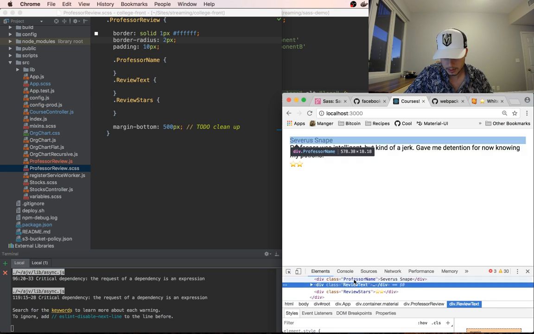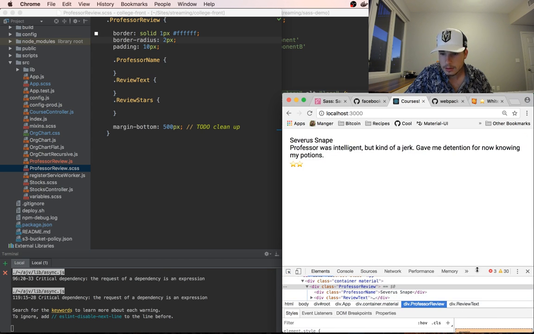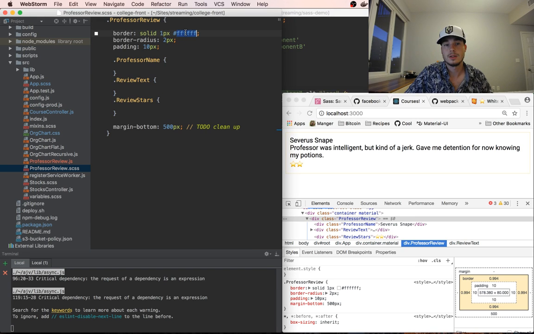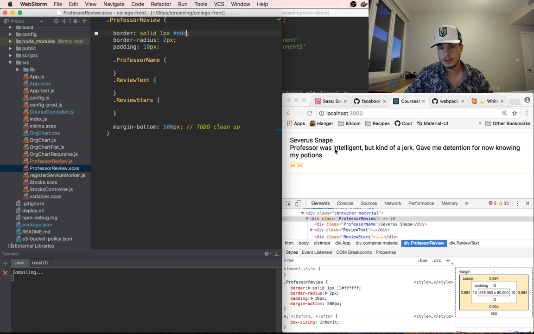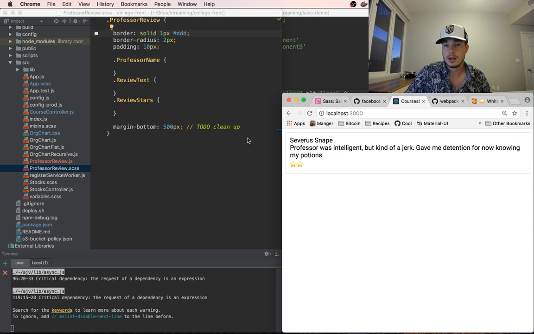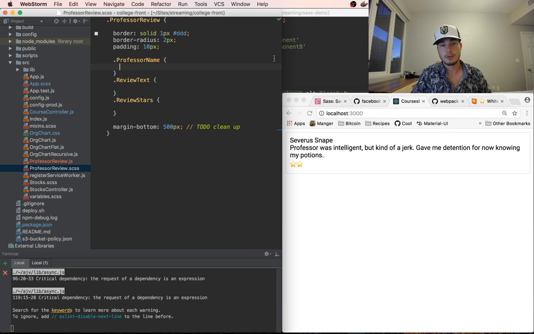Are we even seeing our border radius here? Just opening up the inspector here to see what's going on. Oh, it's FFF, no wonder. Yeah, that's not going to do anything for us. There we go. There's a better border color. It's weird that it's coming up yellow. Okay, it's not anymore.